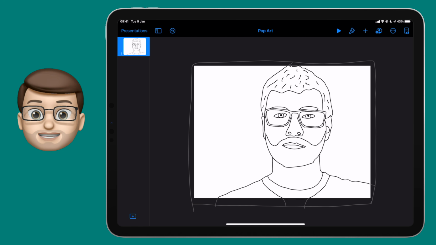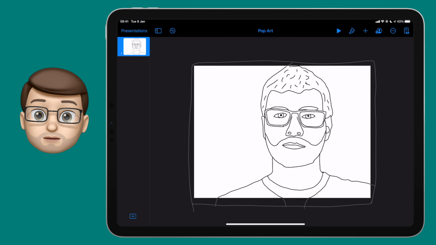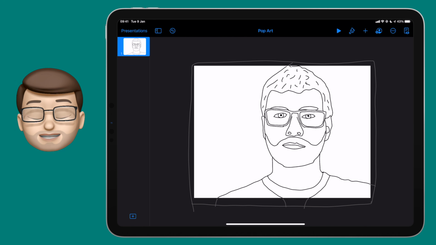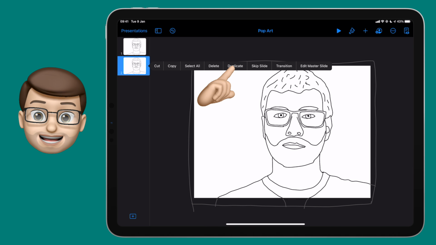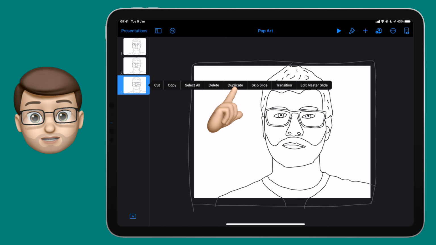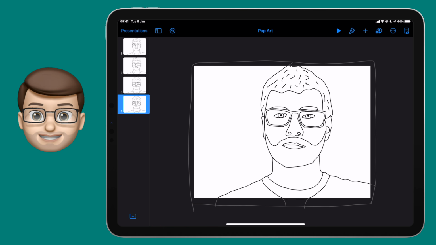Okay, now we're ready to start adding some colour. But before we do, we want to make sure we've got 4 separate pictures to colour in. So on the left hand side, where you've got the little slide browser, tap onto your slide with the drawing on, and then you can press duplicate. Tap on it again and press duplicate, and tap on it again and press duplicate, and that will give you 4 slides with that black and white drawing ready to be coloured in.